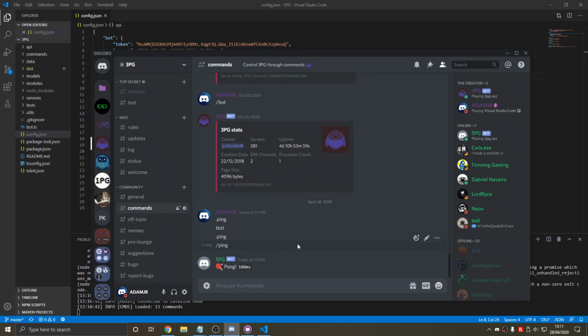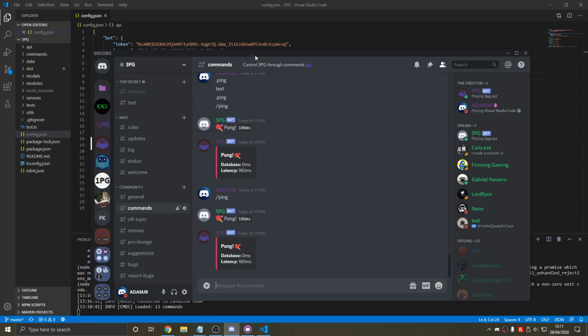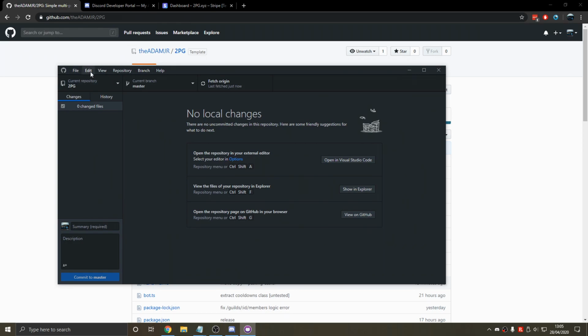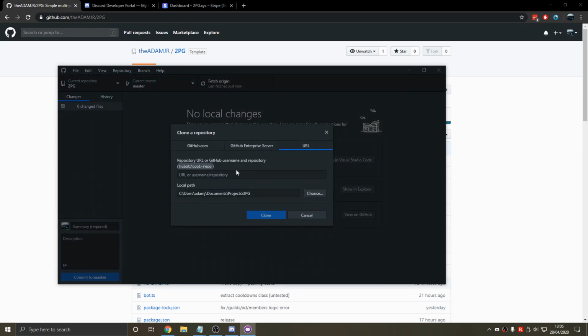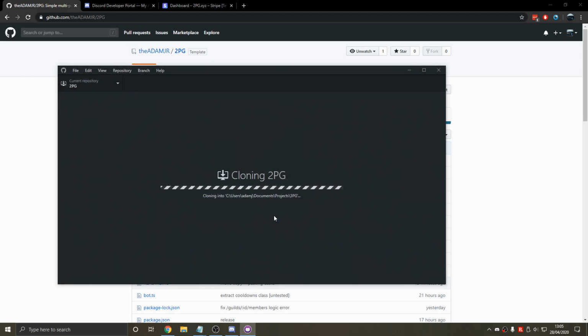In this tutorial, I will show you how to install your very own multi-purpose Discord bot. So what we want to do is copy this URL, go into GitHub Desktop, click clone repository, type this in, 3pg, clone it there. That's our new bot, but we're going to use 5pg because why not.